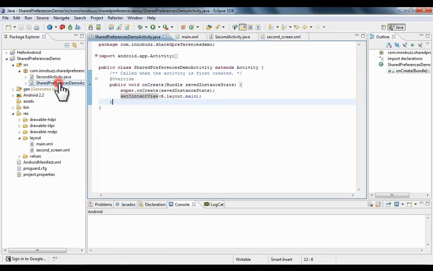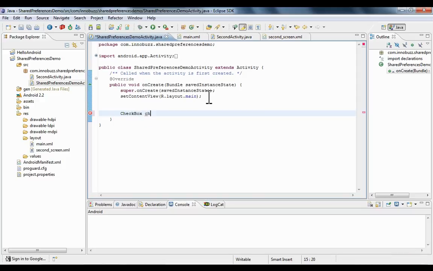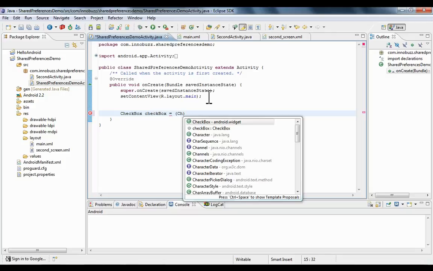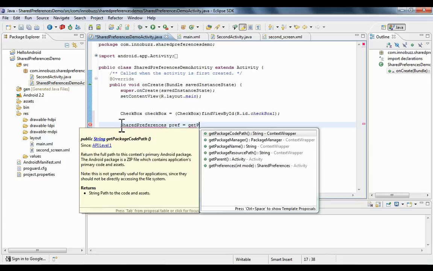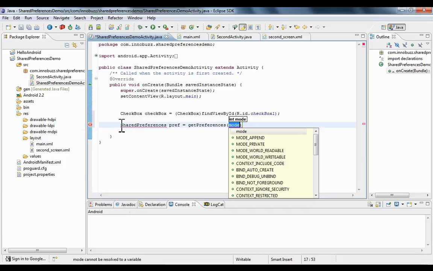Now going to the first activity, now we will create a checkbox object and map it to the checkbox that we have created in the XML file. And we'll create a new shared preferences object using the getPreferences method and pass the mode as private.